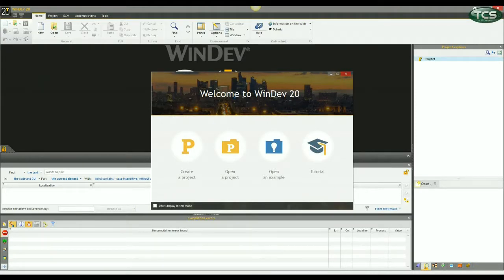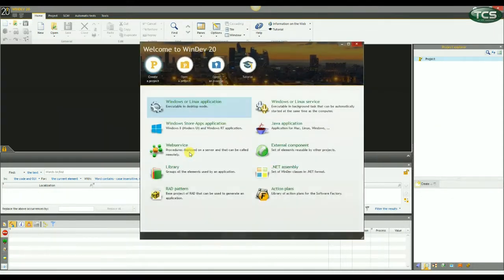So in the first video we learned how to launch WinDev and get logged in. In this one we're going to see how to actually create the project. When you first log into WinDev, it lets you open up a tutorial, open up an example that they have, open up a project that you've already created, or start a new project. We're going to start a new project, so click on Create a Project.